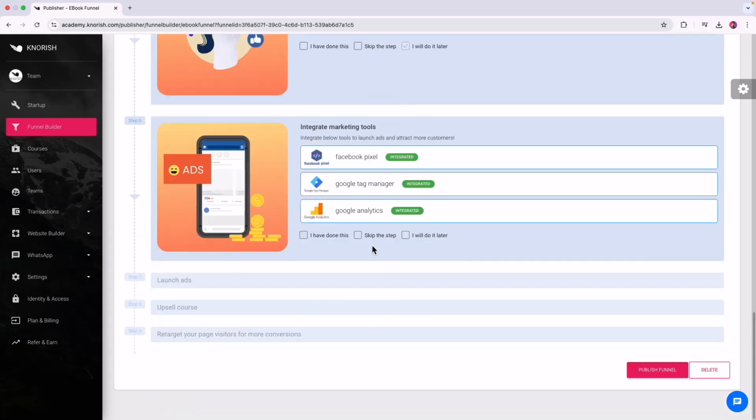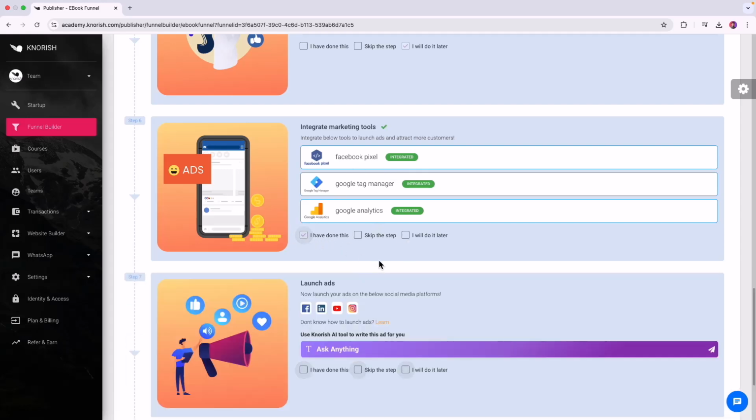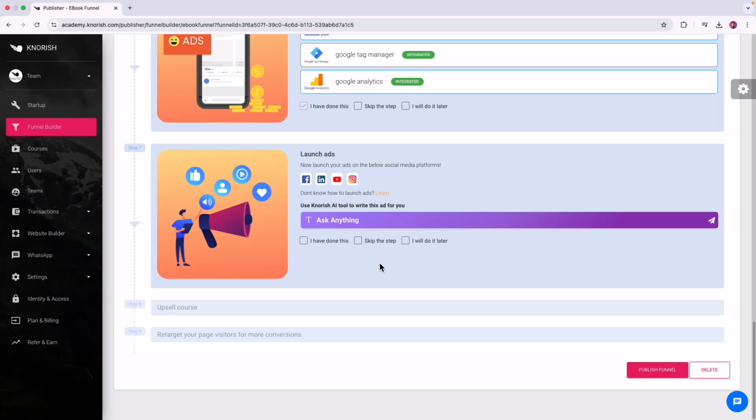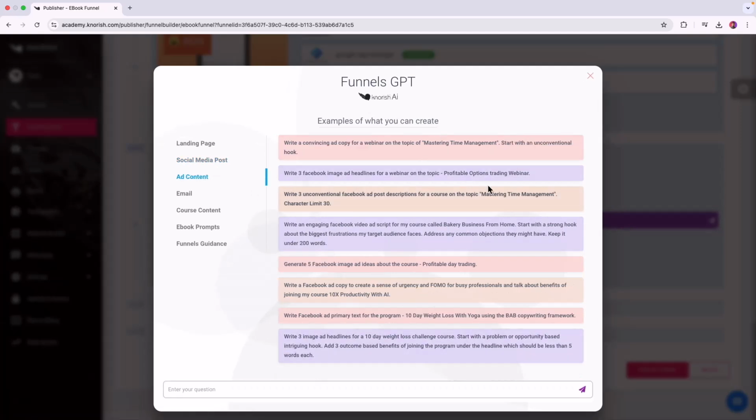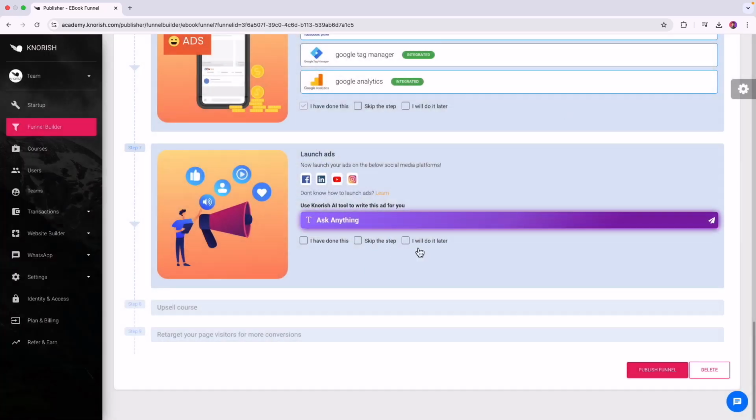And at this point, you are now ready to run ads and get maximum people to register on the landing page. In order to run ads on Facebook or YouTube or any other platform, you will need to integrate tools like Facebook Pixel. And as you can see, we've already done that here. So I'll select I have done this, and here is where the platform is now telling you are now ready to run ads. And again, you can use Knorish AI to write the content for your ads as well. I'll select I'll do it later.